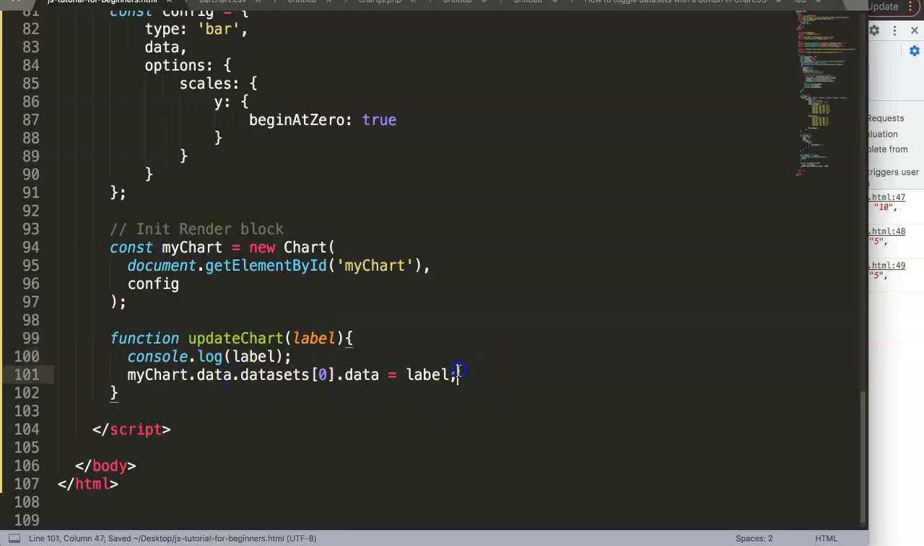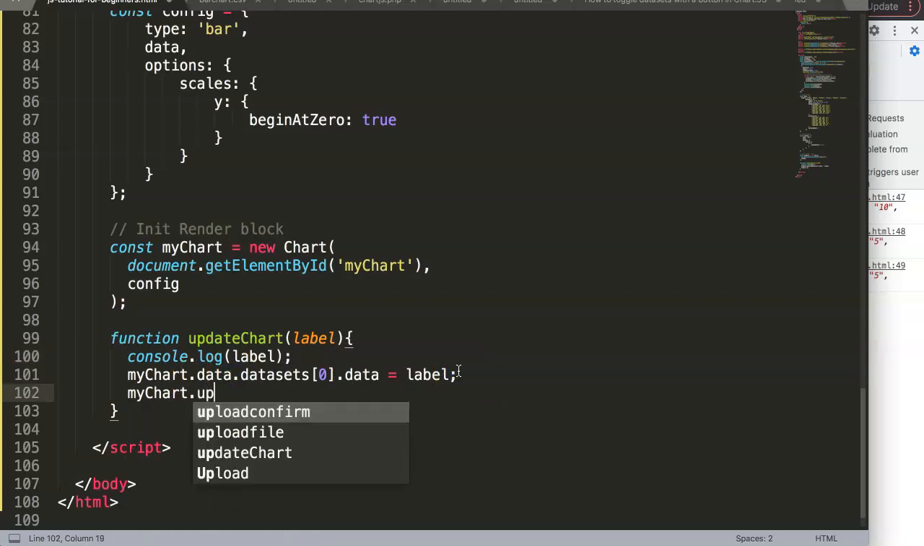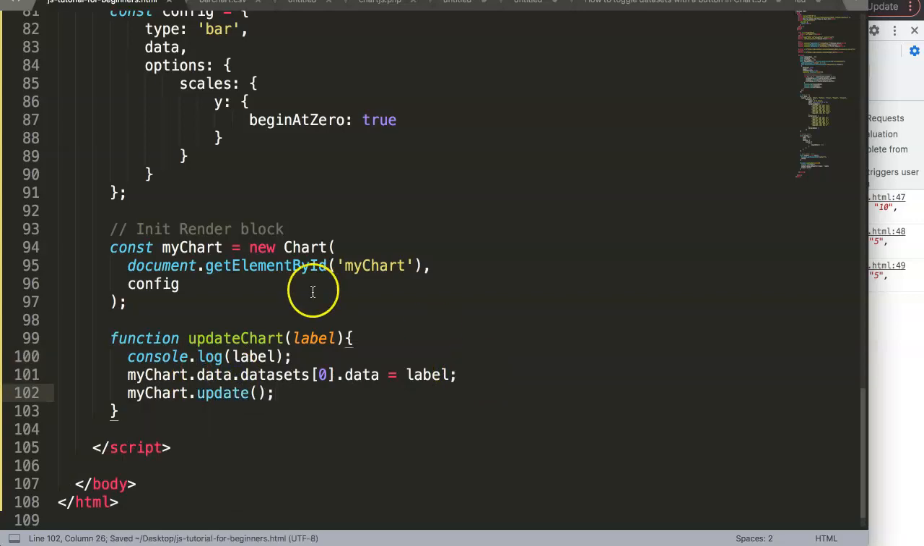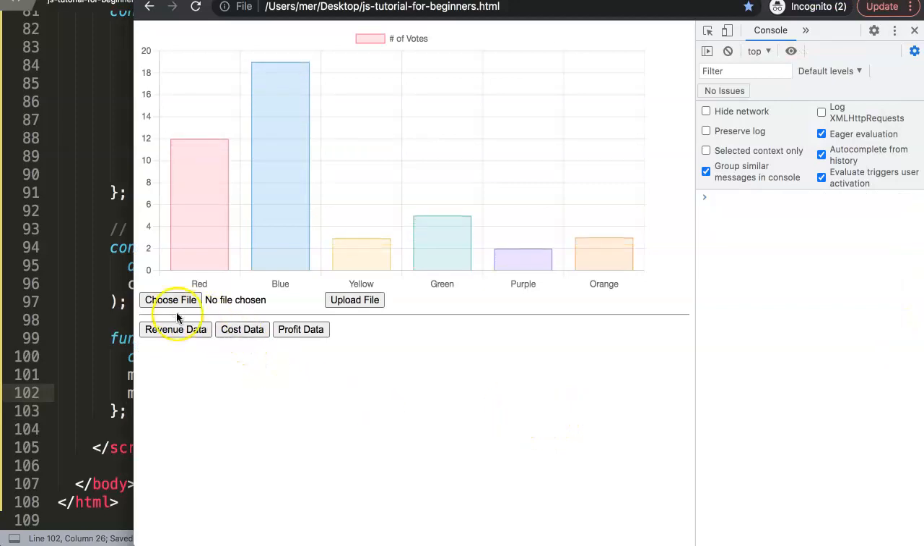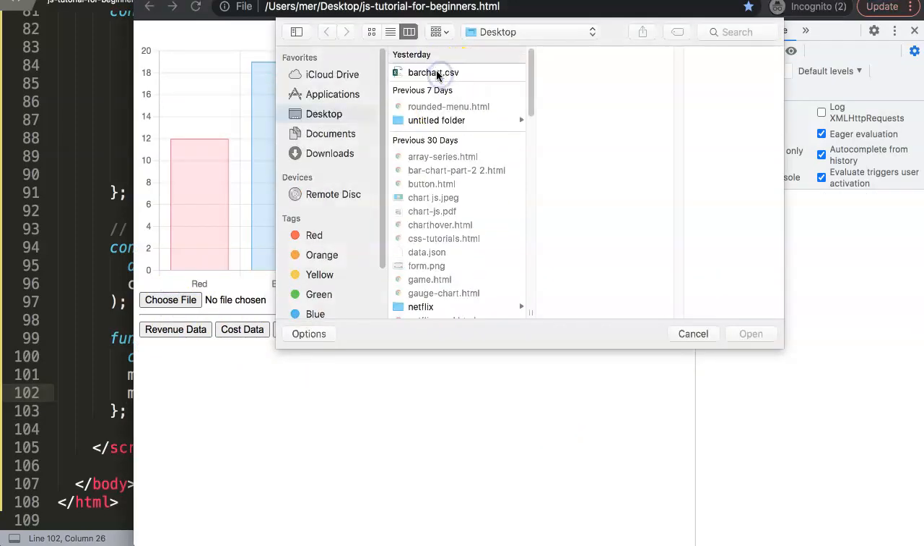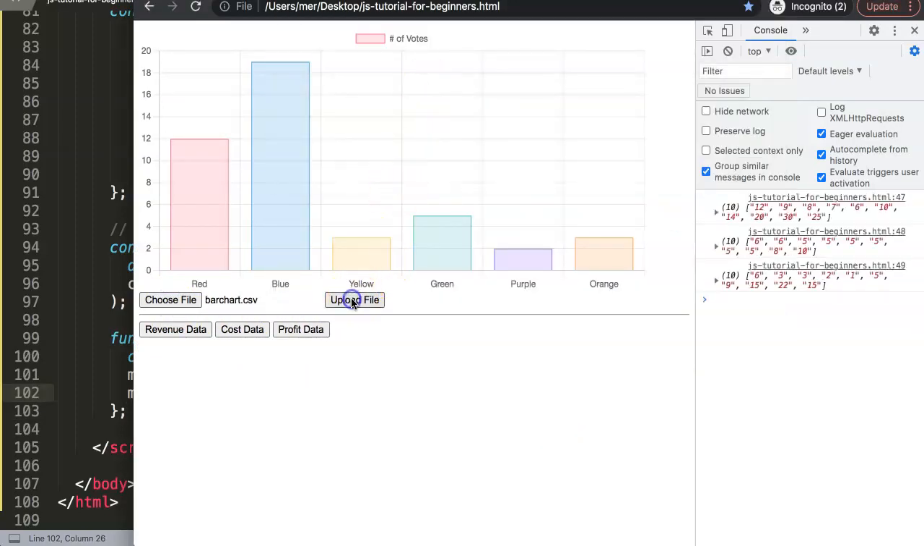Oh, of course. I realized what I forgot here. It is my chart.update. Here we want to update, of course, the values. A semicolon here would be nicer. Save this again. I think now it just works perfectly. If I select the file, put it in here, upload the file.